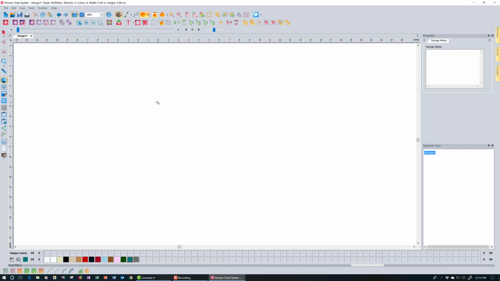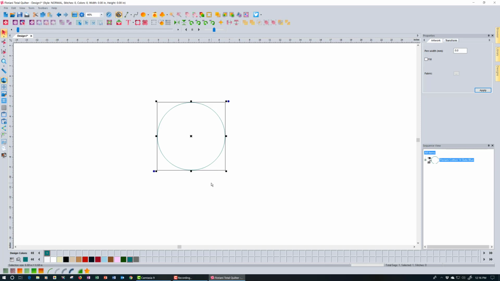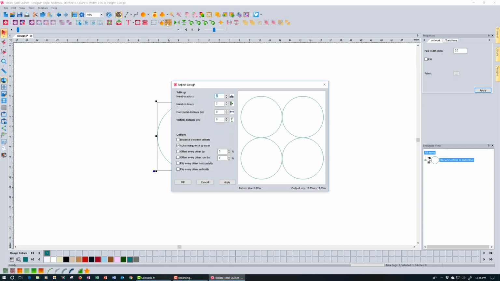So you can't see me holding down Control, but I'm going to hold down Control, and then I'm going to click and drag with my mouse to get the circle whatever size I want. I'm going to let off my mouse first, and then let off my Control key, to keep it a perfect circle. So now I've got a circle. Let's go back to our repeat tool, and let's change our number down to 1. So I've just got one row.